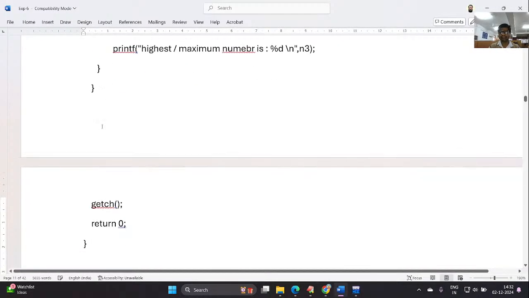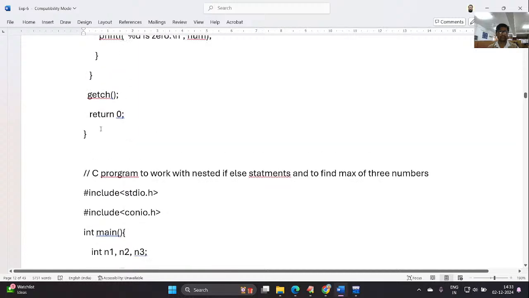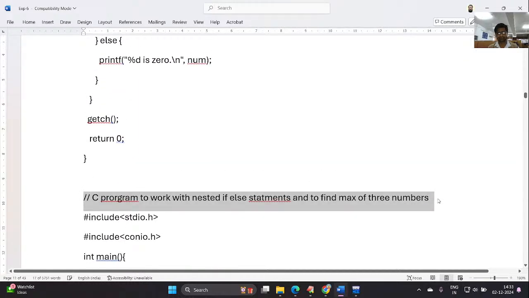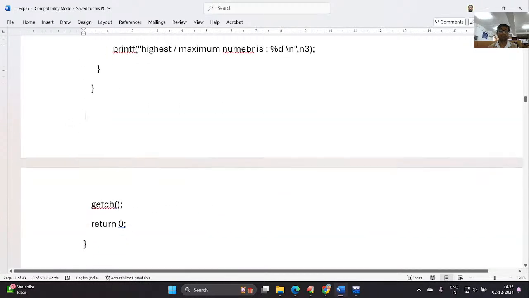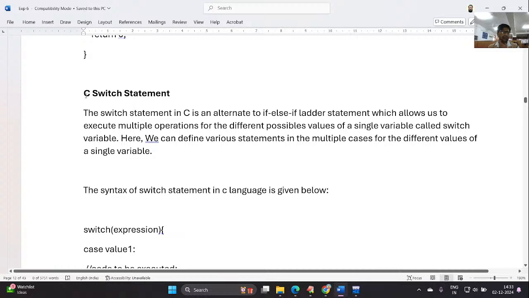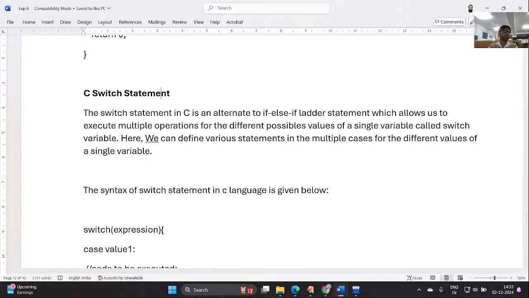So let's see now switch case. What is switch case? Switch statement. The switch statement in C is an alternative to the if else ladder, which allows us to execute multiple operations for different possible values of a single variable called the switch variable.